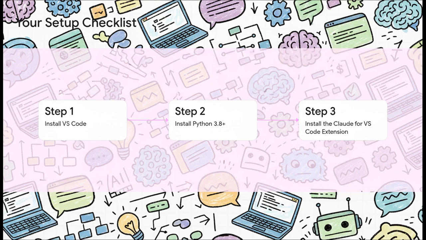We're talking 3 quick installations. First, you'll need to grab VS Code. It's free, tons of people use it. Second, you install Python. That's the language working its magic behind the scenes. And finally, you just add the Claude extension right from inside VS Code. And that's it. Seriously, that's the entire setup.